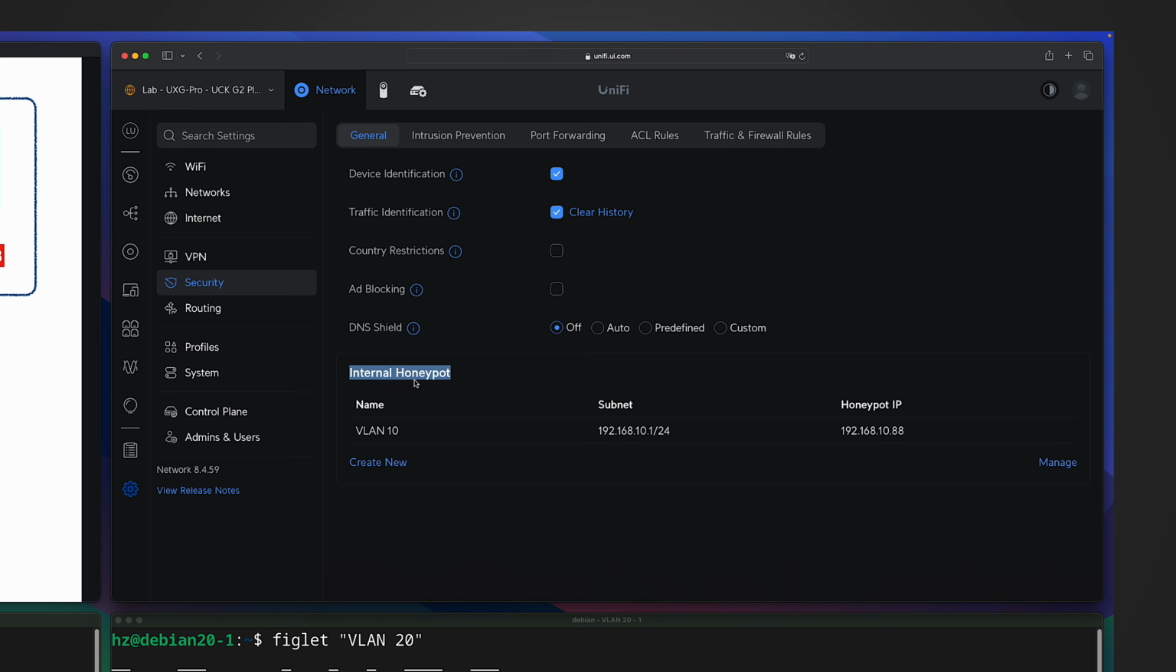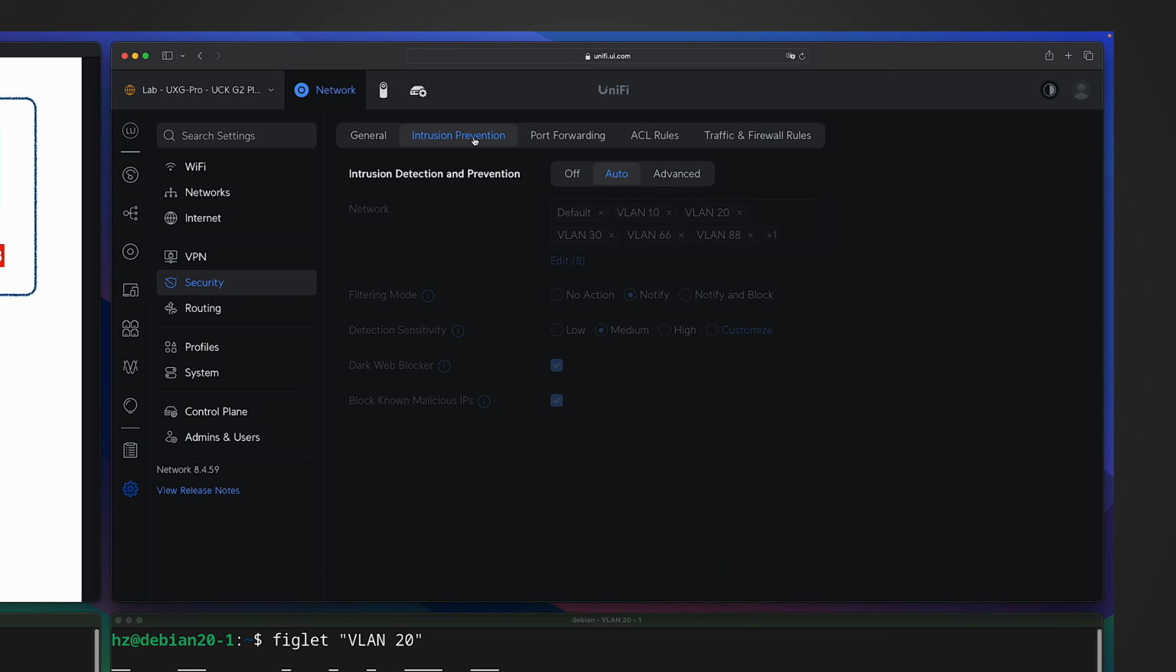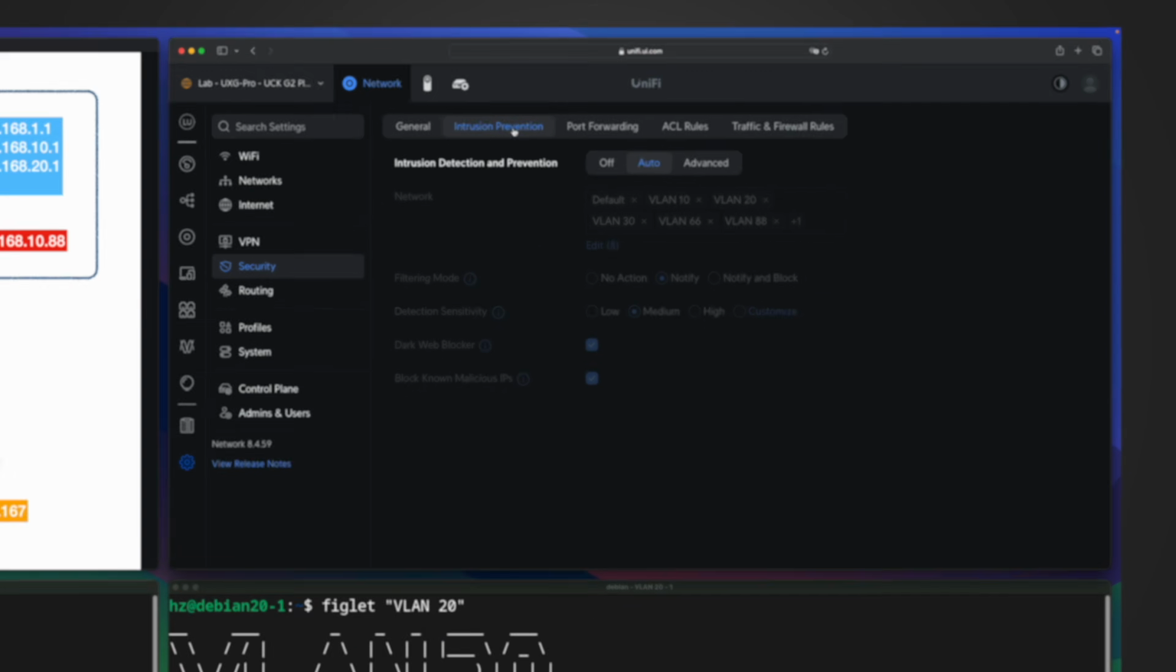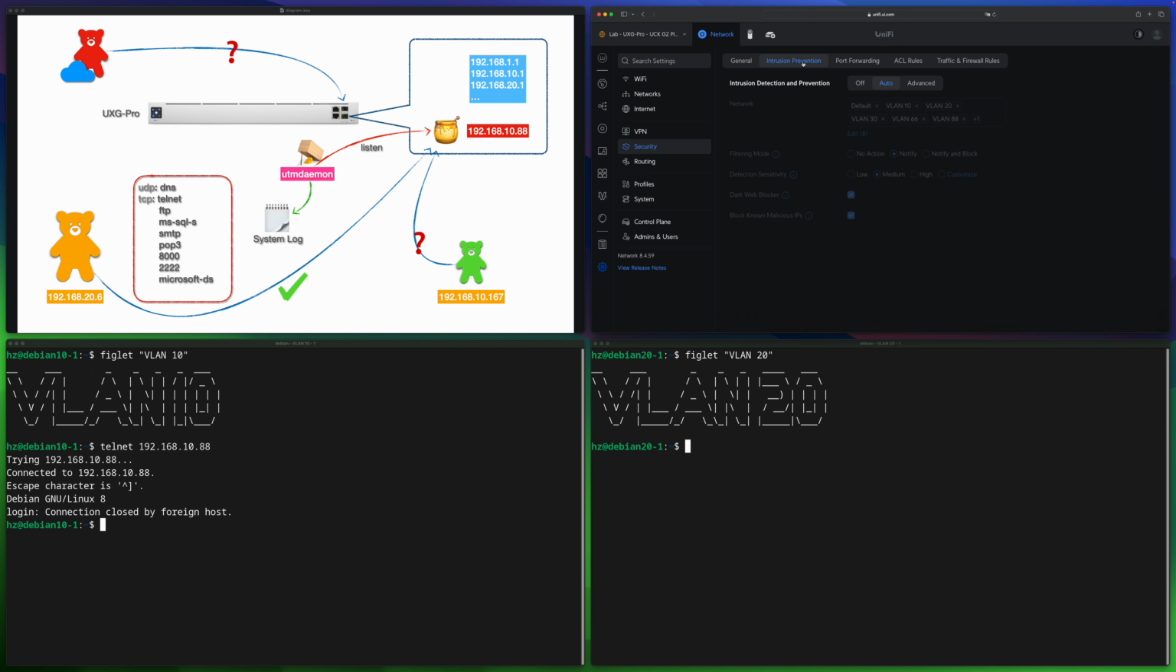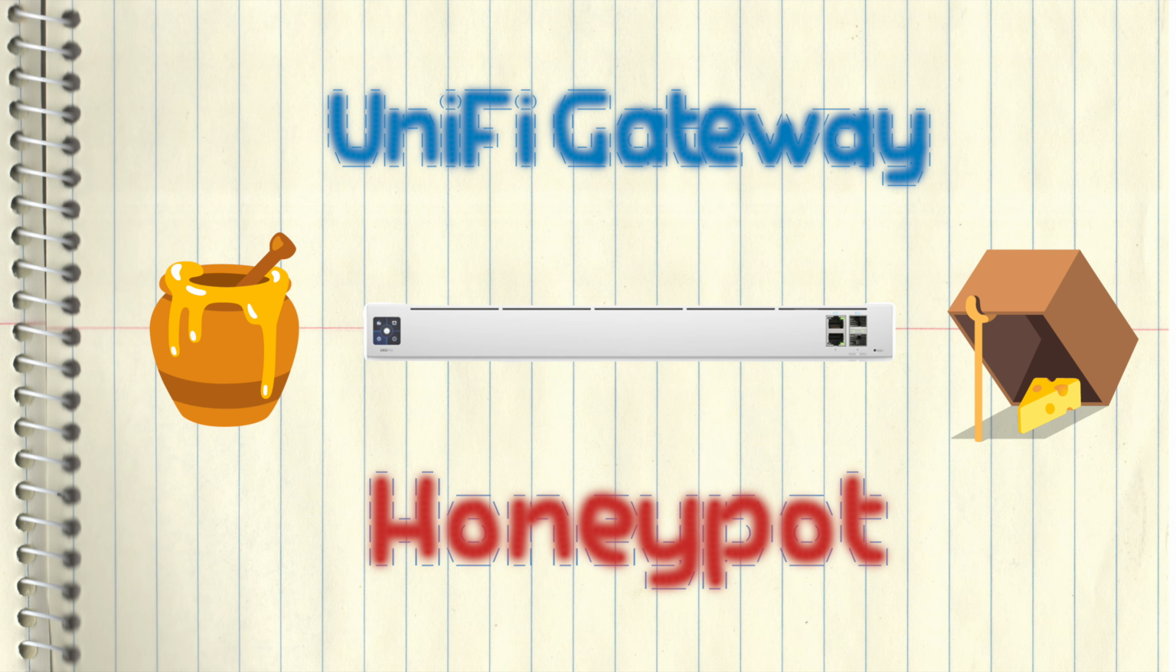So someone may ask, then what if I want to see whether someone from the internet is scanning the ports on my gateway, or whether there are any malicious activities on my WAN port? For those types of activities, you have to rely on the regular intrusion protection functionality. For the UniFi gateway, it won't be implemented by using the internal Honeypot. Okay, I hope it's clear. This ends this video. Thanks for watching.